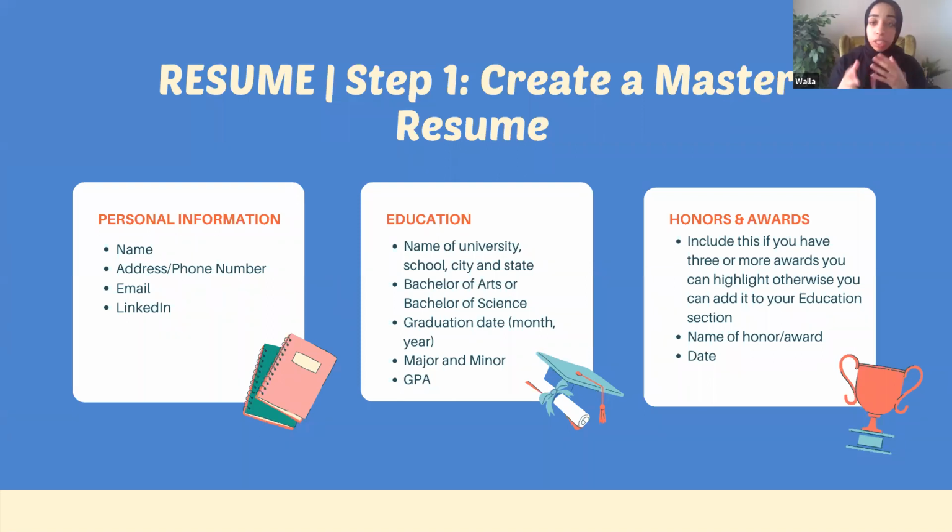You don't really need to include where you went to high school or any sort of awards or what year you graduated. The next section would be the honors and awards section. So you'll include this if you have 3 or more awards you can highlight. Otherwise, you'll want to just add this to your education section. It's fine. You don't need to have something separate. You'll put the name of the honor or award, and you'll also include the date. Again, it could be the month and the year.